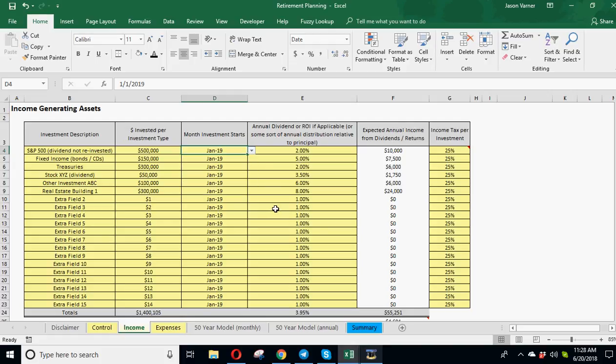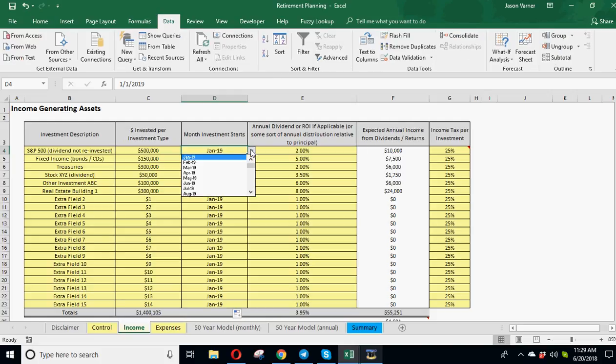Oh, I adjusted the annual model, monthly model, so the validation range has changed. Let me update that real quick. Okay, so there you go. This will be any month over the 50 years you can pick for any of these, and that's to show varying lengths of investment times. It's probably not the best model if you can't adjust that, so that's why that has been added.